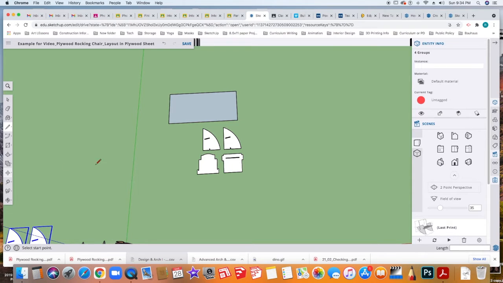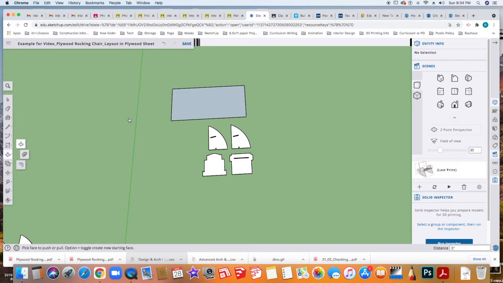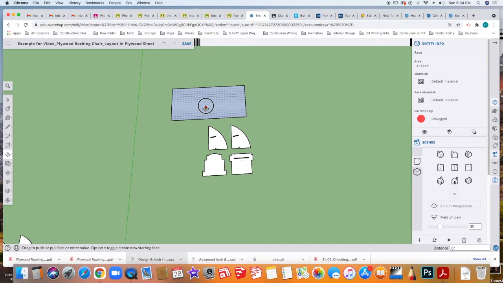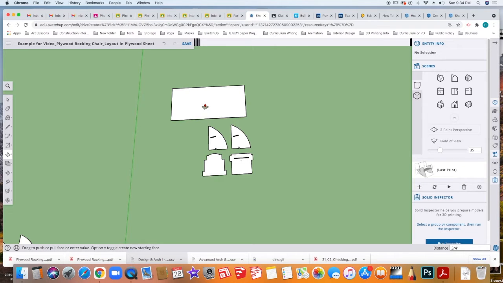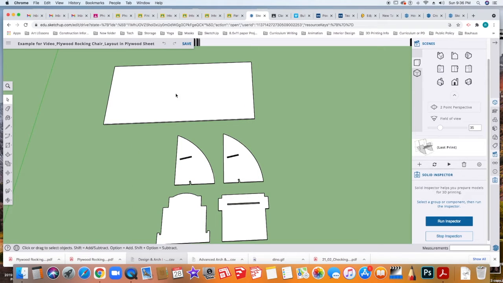I'm going to orbit a little bit so I can see some of the depth here, and now I'm going to use the push-pull tool and pull that plywood up 3/4 of an inch. So 3/4 inches, and now I have a piece of plywood. I'm going to add a wood texture to my plywood. To do this, I'm going to click the little box with the X through it.